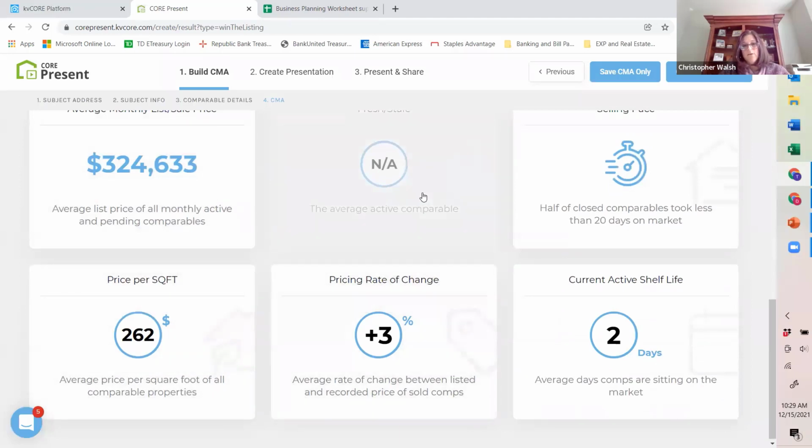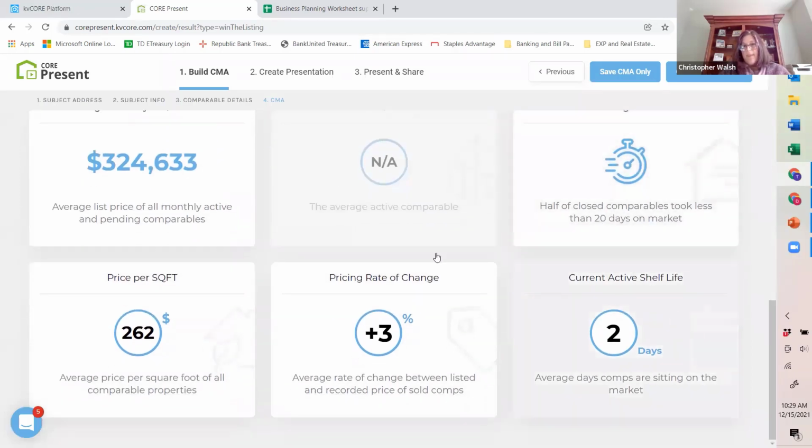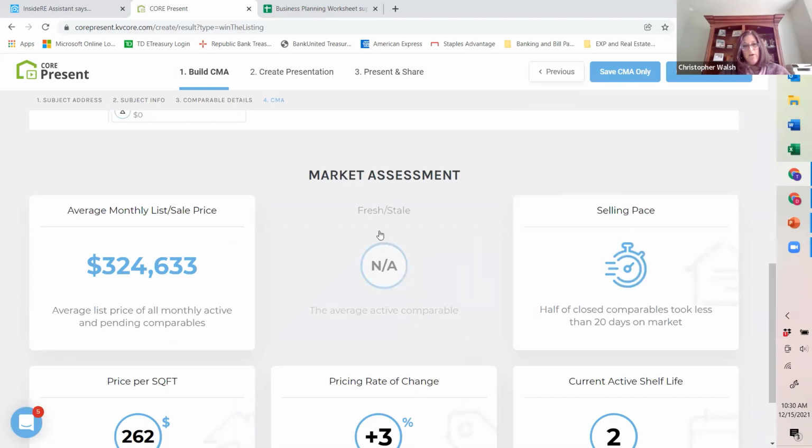You can also take a look at, now I can't do fresh versus stale. The reason that this is grayed out right now is because we didn't pull in any active or pending into our CMA. We only have closed transactions. If this included active or pending, then we would be able to click on this and it would tell us how fresh, how recent the data is. Are we looking at properties that have been on the market a week or 2 weeks, properties that have been on the market 6 months? That's what fresh or stale would tell us.